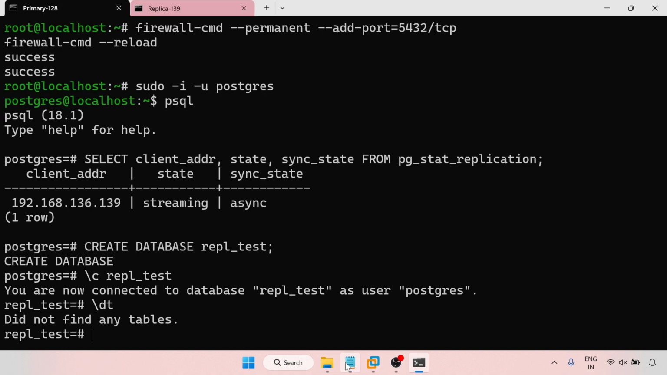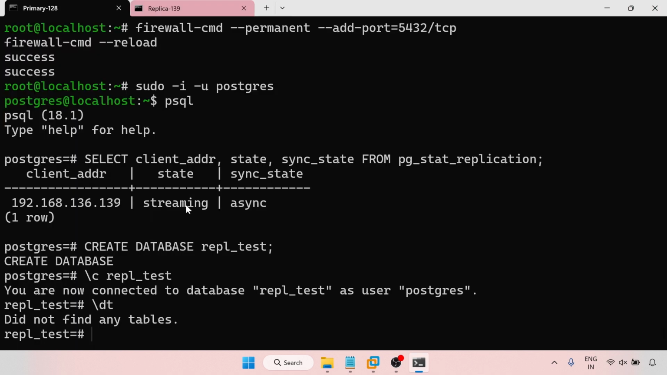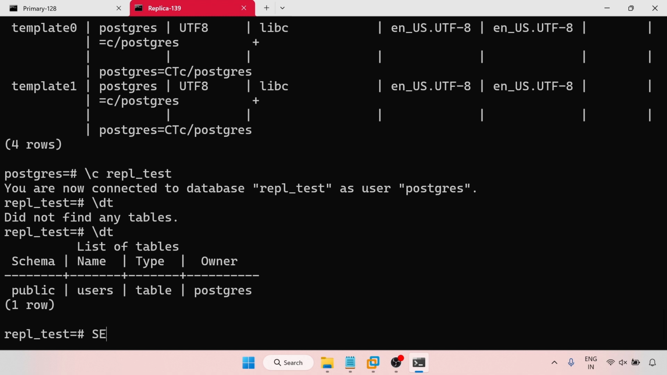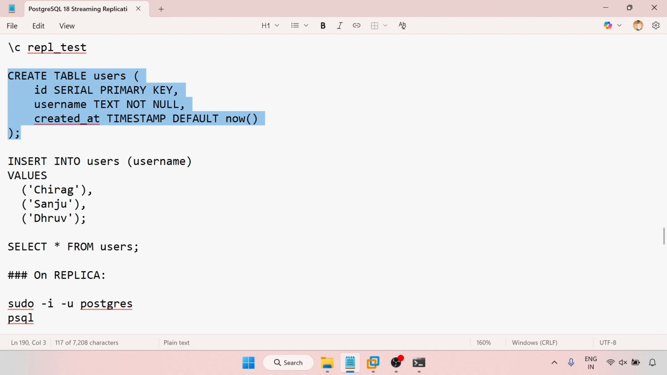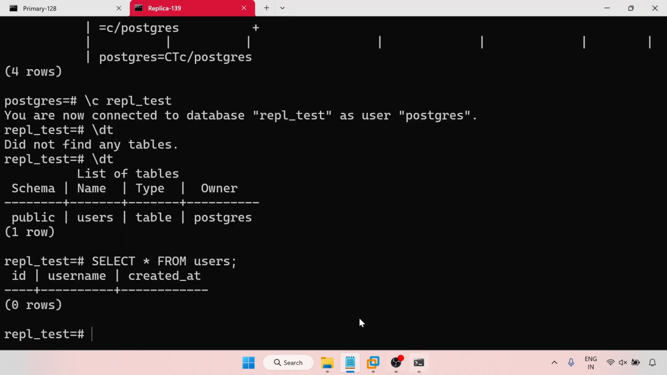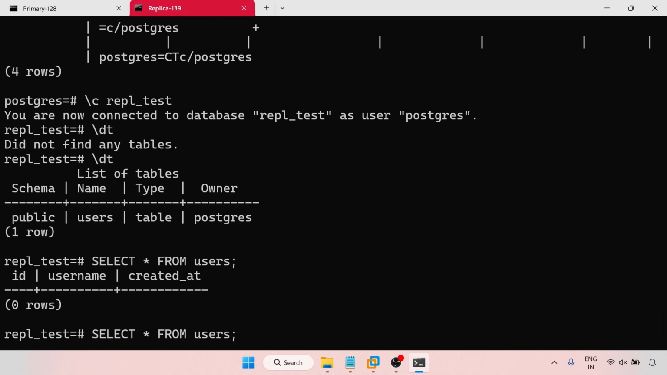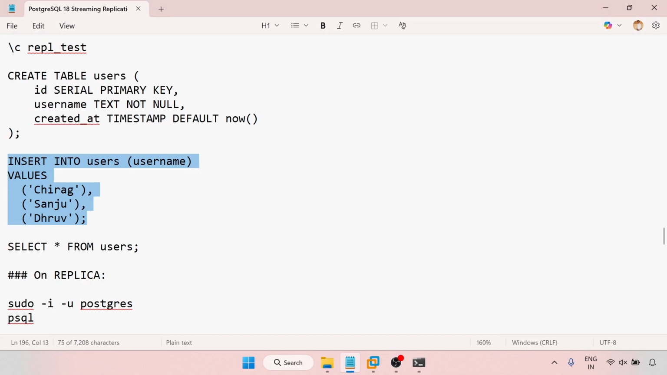I'll create the table on the primary. So on the primary, I'm going to create one table, users, and let me check here with \dt. We have users now. Select star from users. We don't have any data. Now I'll insert the data on the primary. This is the data, a simple insert command. I'm going to insert the data in the primary, and the same data will reflect on the secondary, meaning data is inserted automatically on the secondary server.